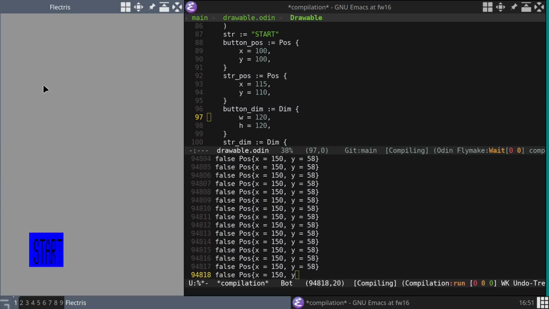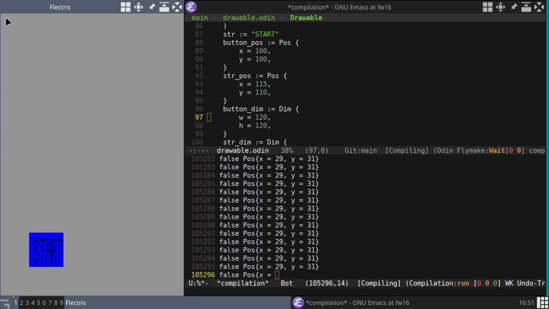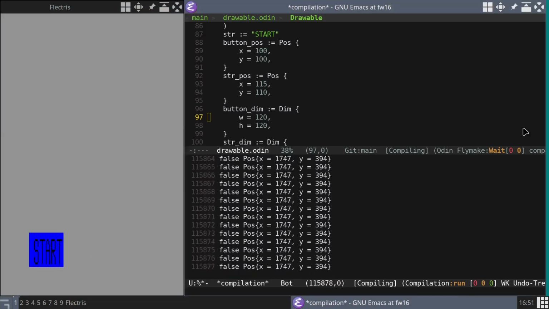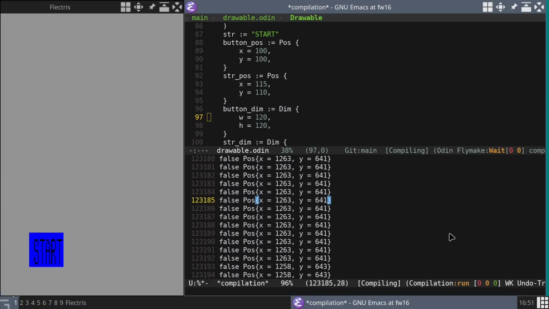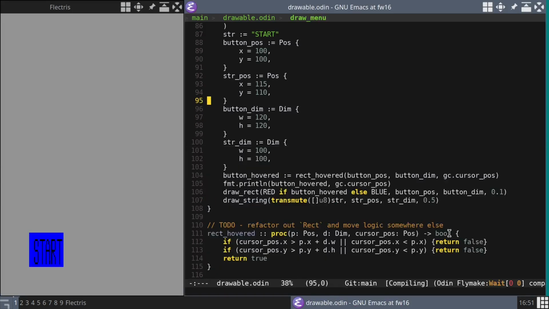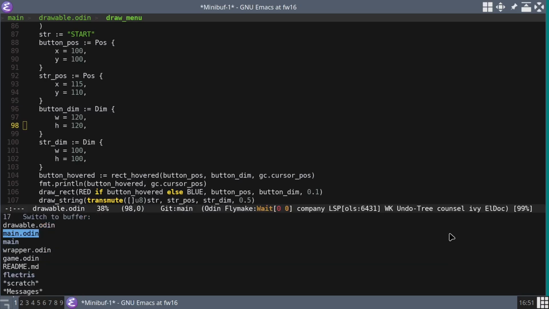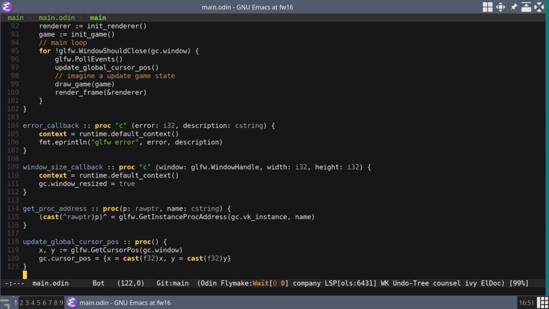GLFW is using sort of top to bottom x y coordinates, and we've flipped that. I still think mine makes it easier to reason about, but it means we're going to have to revert that everywhere that we have GLFW coordinates given to us. So let's kill this. Back to main. And I think we just do that inside of here. Update global cursor pos.